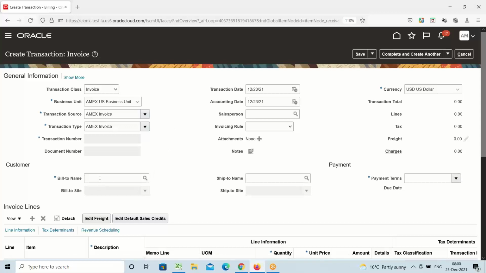Now we have to select the customer here. The customer is Amex. Just type Amex, you don't need to type the full name. Use tab, it will fetch.